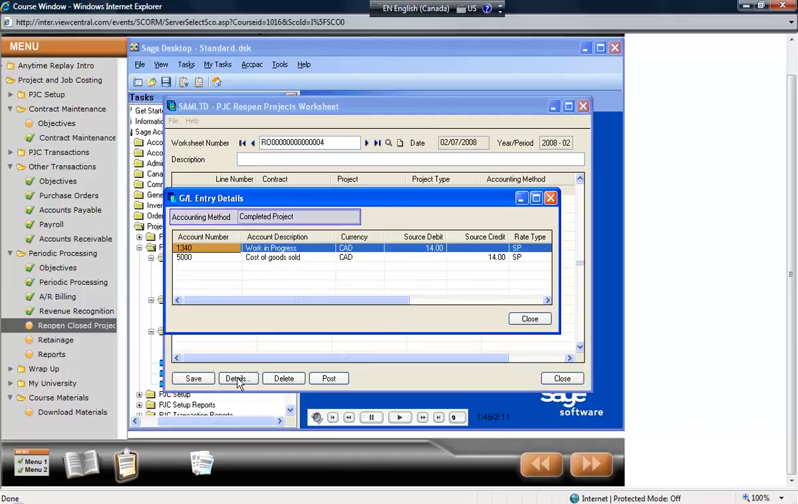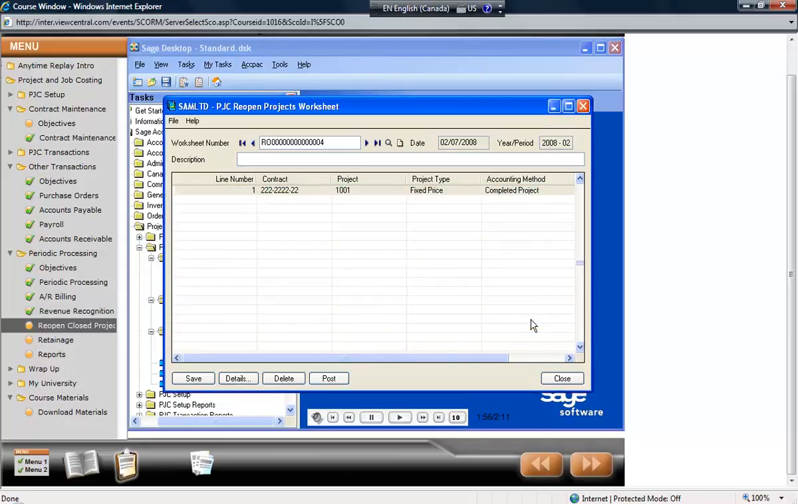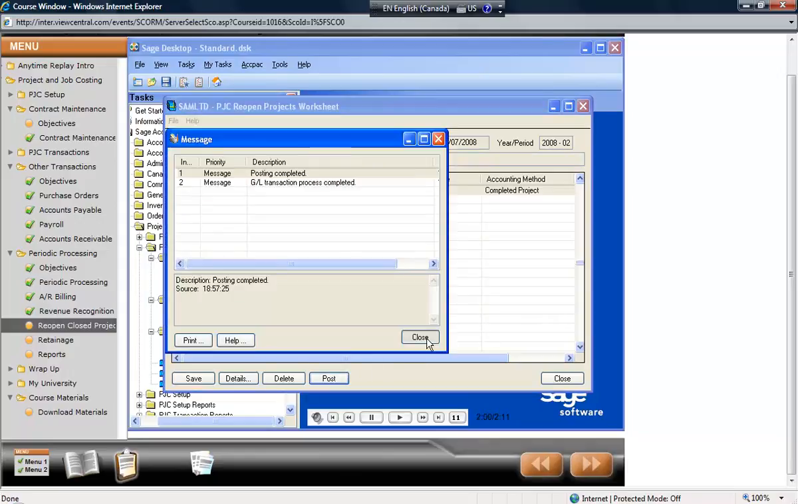Note that in some cases, based on the accounting method and options selected, there may not be a journal entry generated, even though the project is listed on the worksheet and will be reopened. When you are ready to reopen the project, you click the Post button to post the worksheet. If there are any journal entries generated, they will be sent to the GL and the project status will return to open.